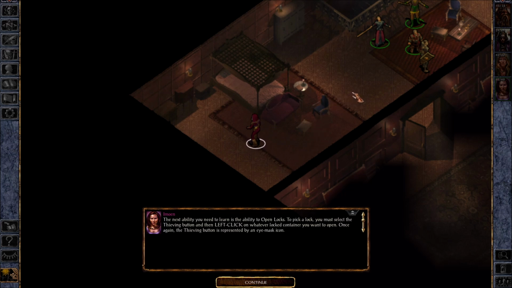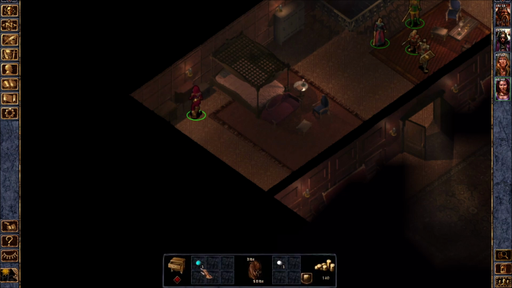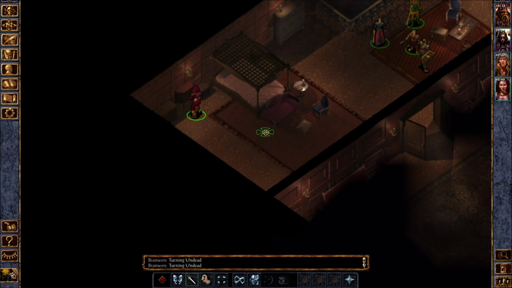The next ability you need to learn is the ability to open locks. To pick a lock, you must select thieving, then left-click on the lock container. Yep, got it. There's a locked chest on the west side of this floor. Pick it. Steal the gem. Aha. Is this it? Guess so. The Aquamarine. Okay.